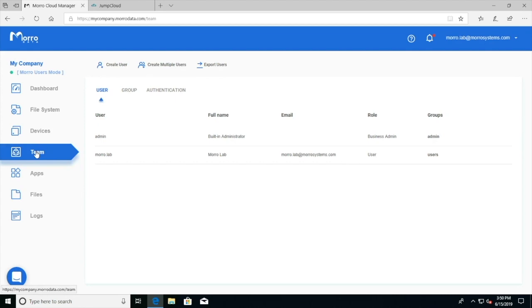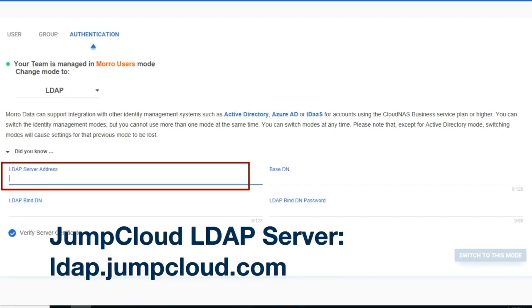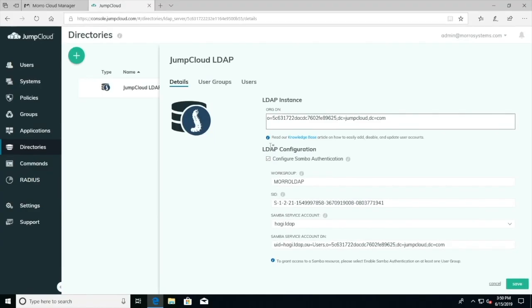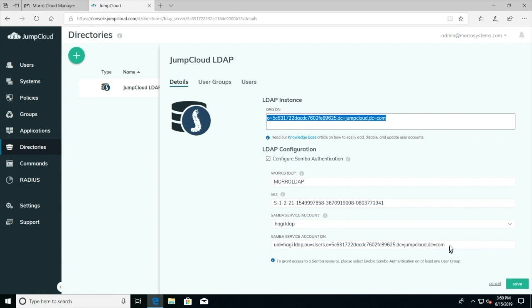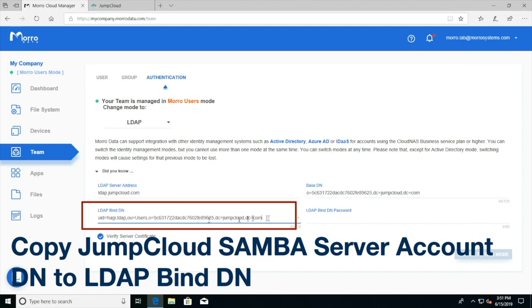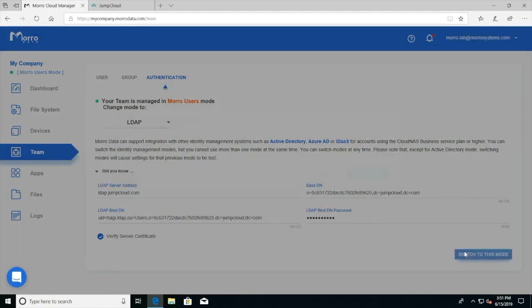Then, go to the team page to configure JumpCloud LDAP for authentication. The configuration is quite straightforward. First, we specify the LDAP server location, in this case, ldap.jumpcloud.com. Then, we copy the organization DN from the JumpCloud LDAP page to Cloud NAS. Lastly, we copy the LDAP admin's DN from JumpCloud to Cloud NAS. Now enter the LDAP admin's password. We can now switch to the LDAP mode.